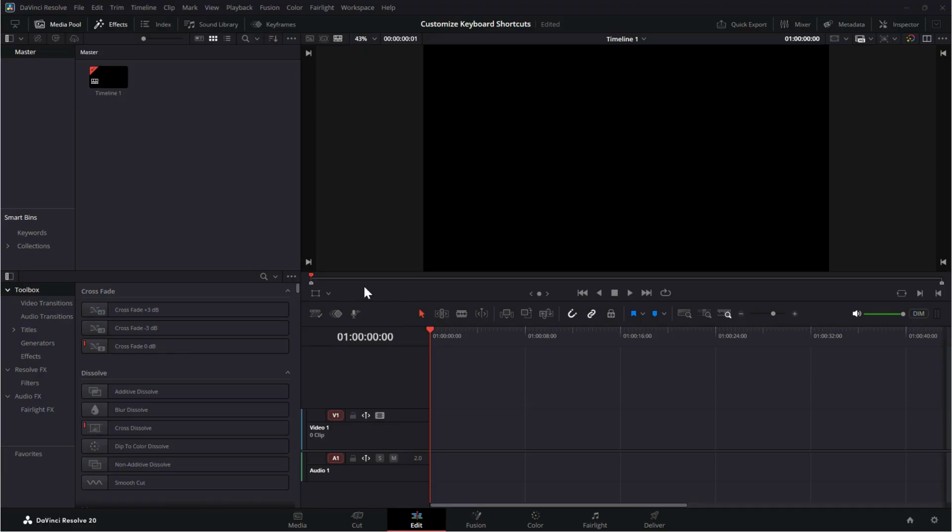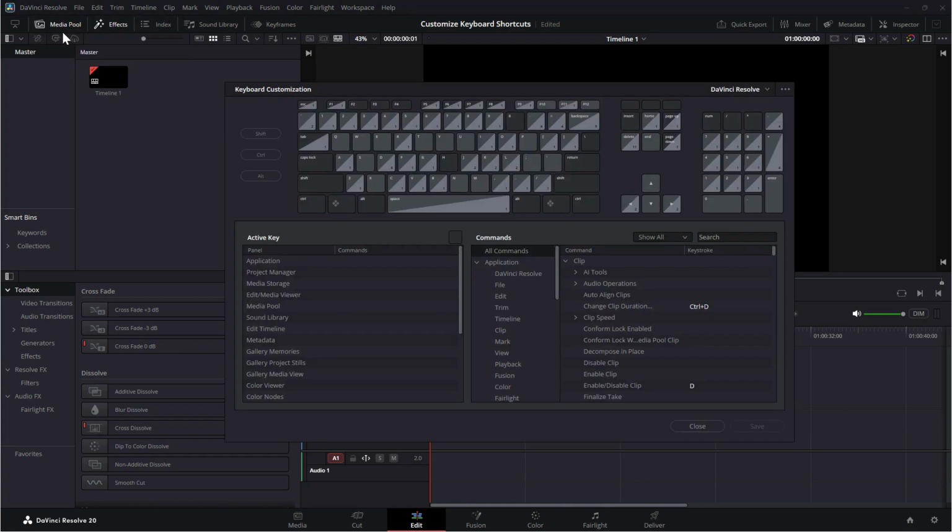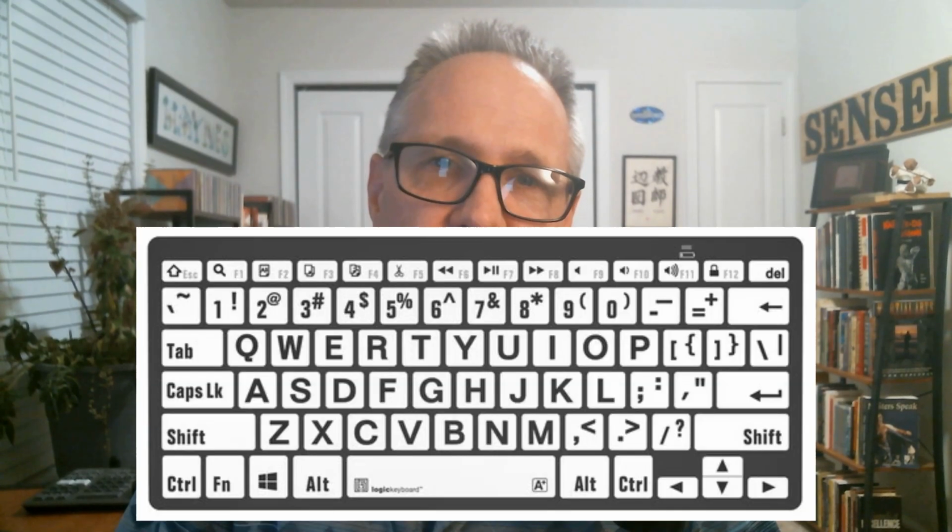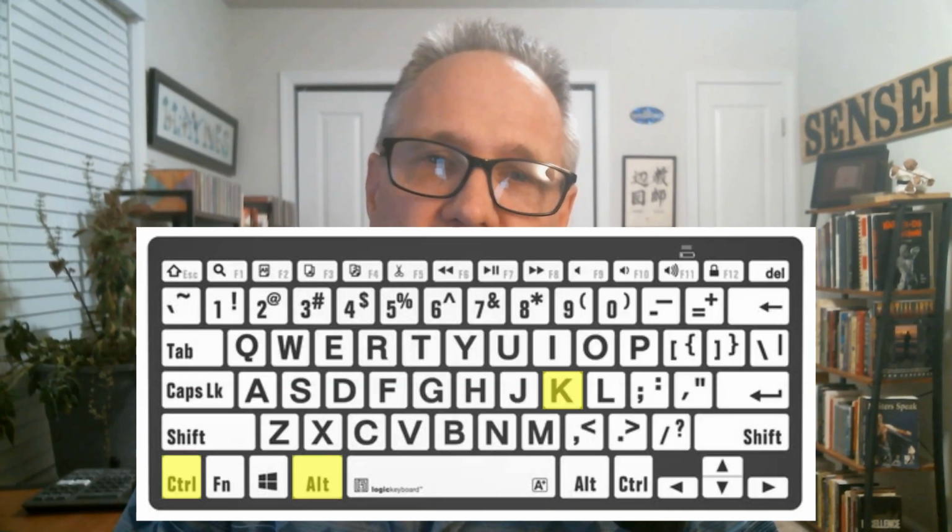First things first, let's open up the cockpit. Go to the DaVinci Resolve menu on the top left corner and select Keyboard Customization. Or if you want, hit the default shortcut Ctrl-Alt-K.